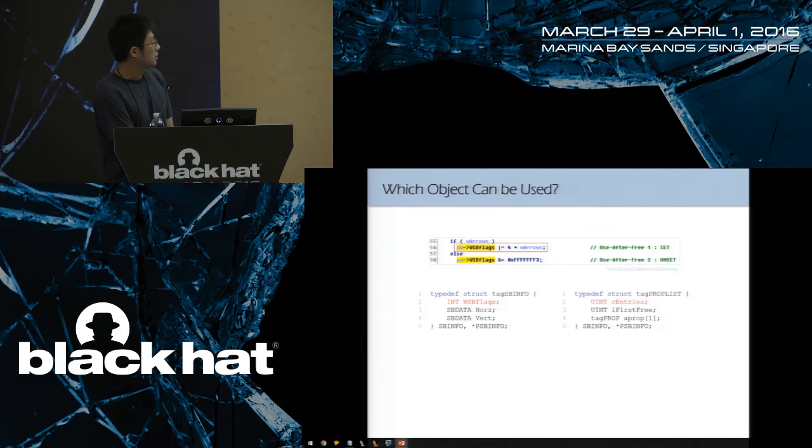And the question is, which object can be used? Finally, we found a perfect object named tagPROPLIST. As can be seen, the first field of this object is array size. And this one is array. So the kernel will overwrite the array size, and this array, and then this array means out of bounds access. So this object tagPROPLIST is the perfect object as the memory placeholder.